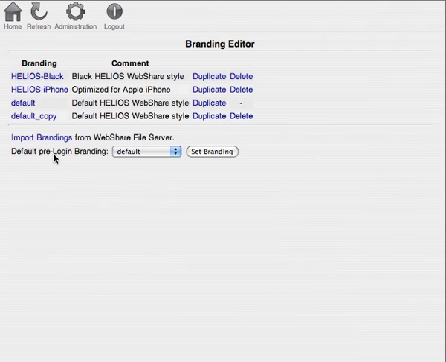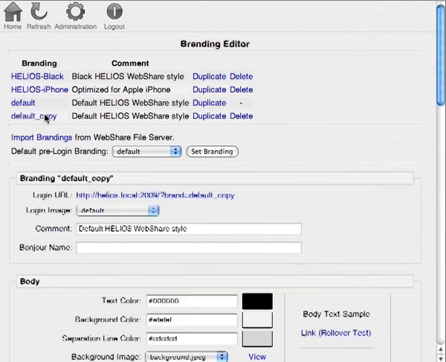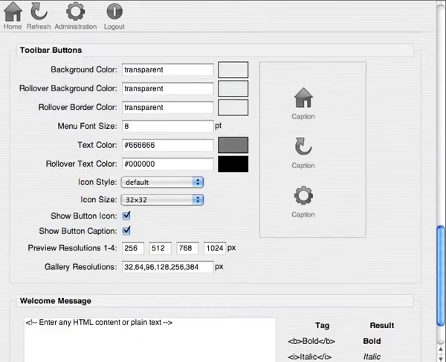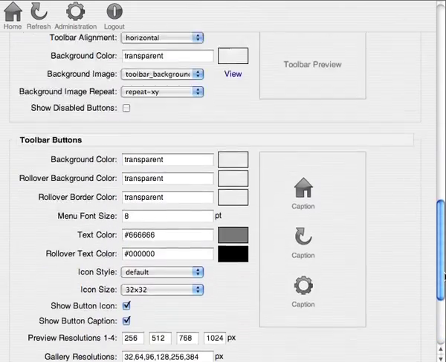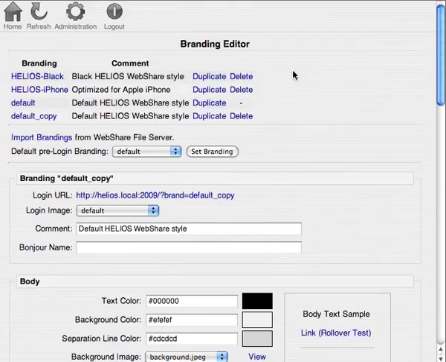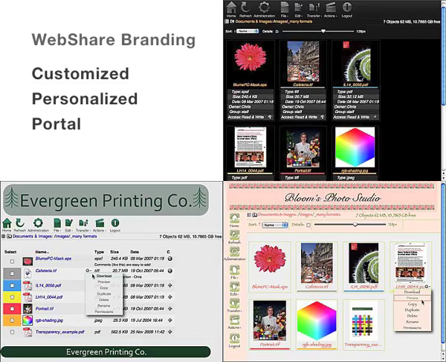Back on the administration page, click Branding Editor. This graphical editor allows easily defining customized interfaces for different users or groups. The WebShare interface can reflect your corporate identity or that of your users. Watch the Branding Editor video for a step-by-step guide.